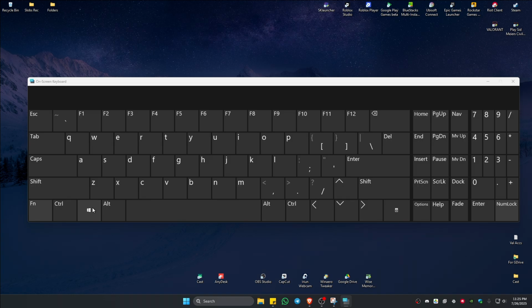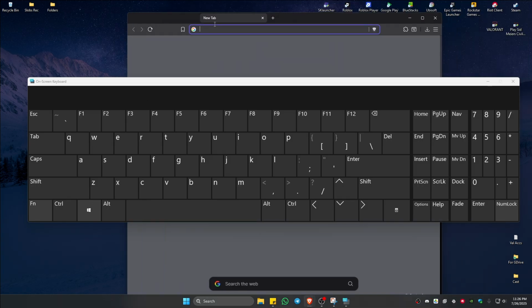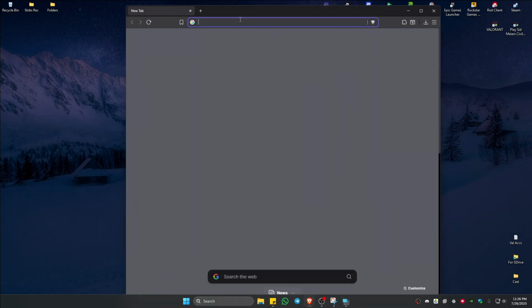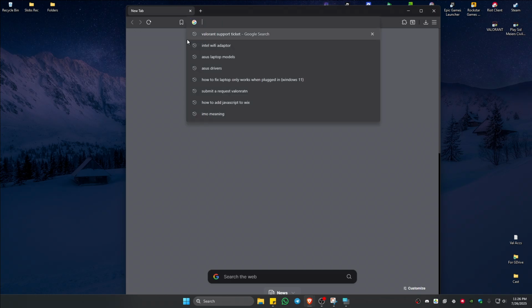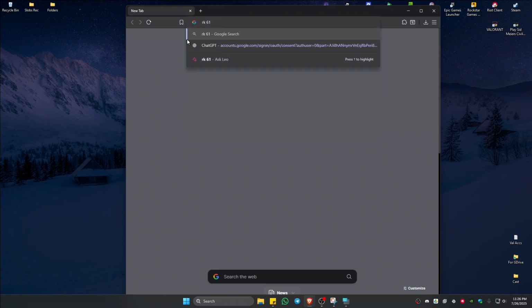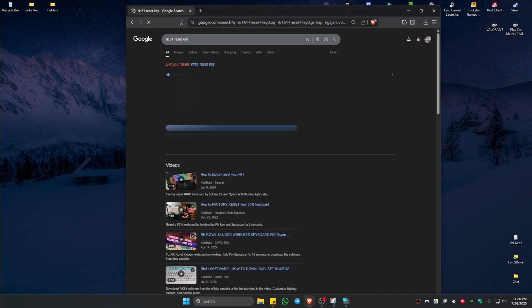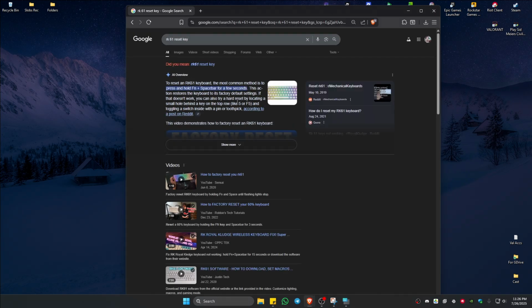Okay. Now if that still won't work, for example, you have a branded keyboard, like Royal Kludge or even Razer, just go ahead and look it up online. Okay. And here in the search bar, just type in your keyboard's model, for example, RK61 space reset key. All right. And here, as you can see, to be able to reset my specific keyboard, I'm just going to go ahead and hold FN plus spacebar for a few seconds. And that way, my keyboard settings will be reset.